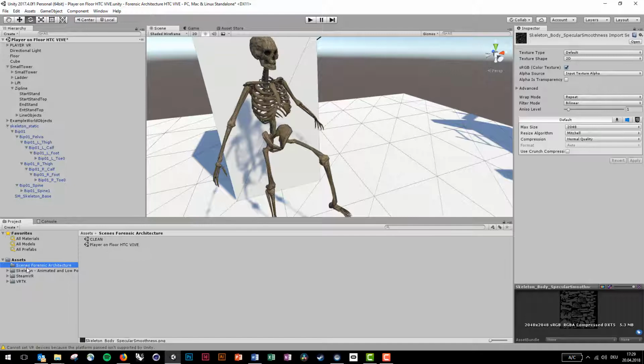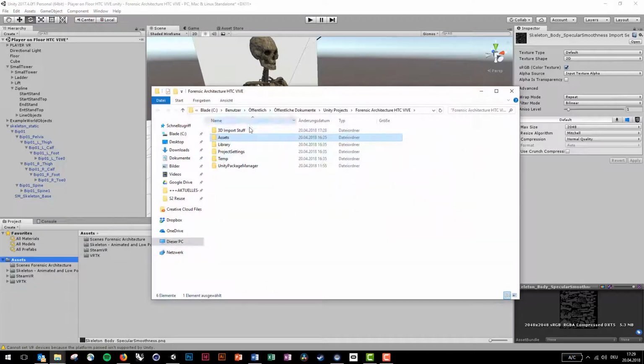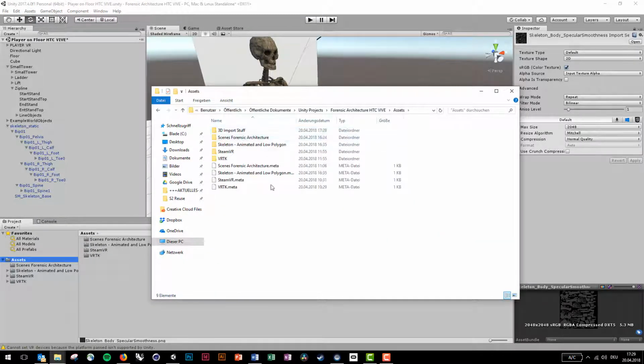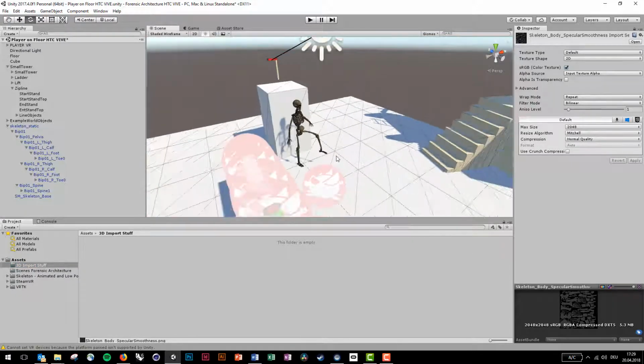I don't know, where did I place this? Show in Explorer. 3D import stuff. Ah, it's wrong in assets. So now it's here. Yeah, that's basically all.